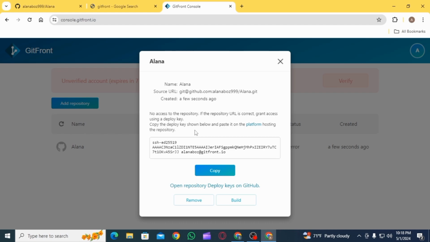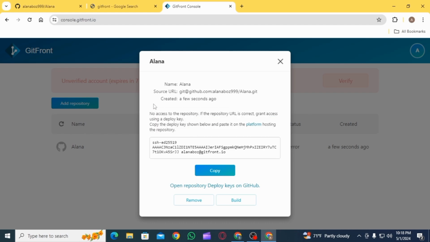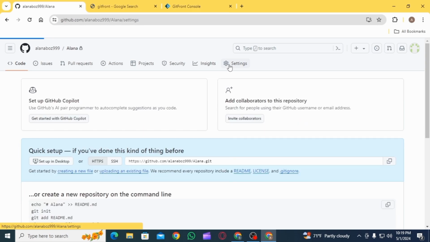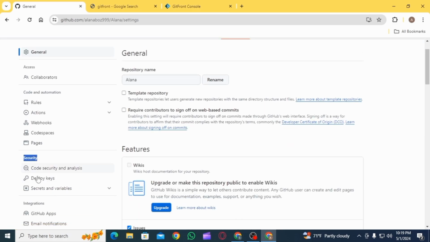Now you will have to copy the deploy key shown below and paste it on the platform hosting the repository. Go ahead and click on the copy option. Then you want to head over to GitHub. Here, click on the option of settings. From here, scroll down and click on the deploy keys option in the security tab.